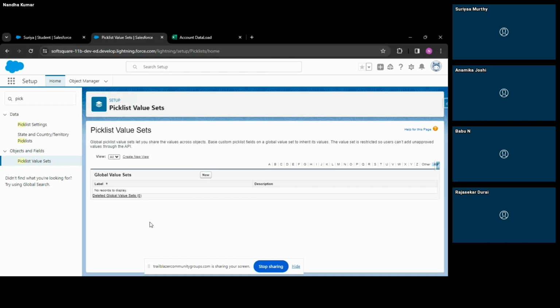You can create the pick list value one time in this place and then you can use it. You can choose the use global value set. It will automatically show you what global value sets are available in this particular org. You can choose one among them and then save it so that yes or no will be available for all those pick list fields.